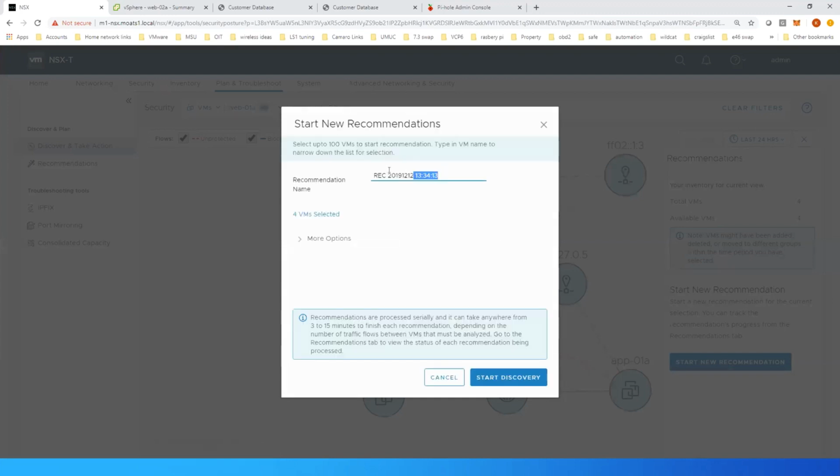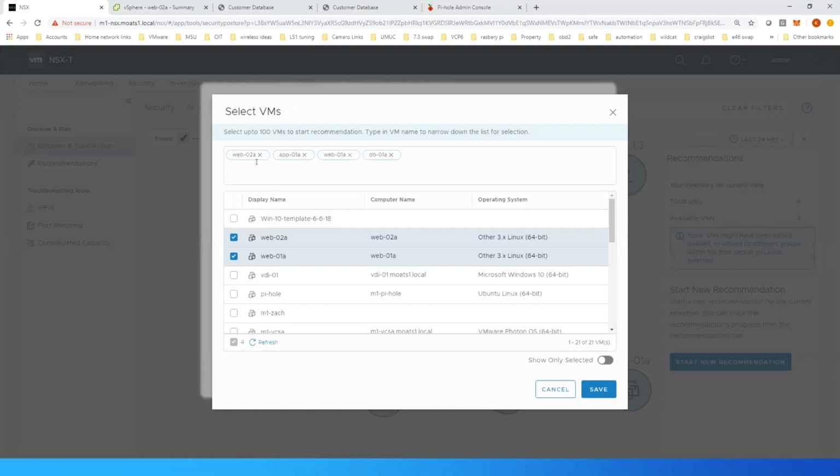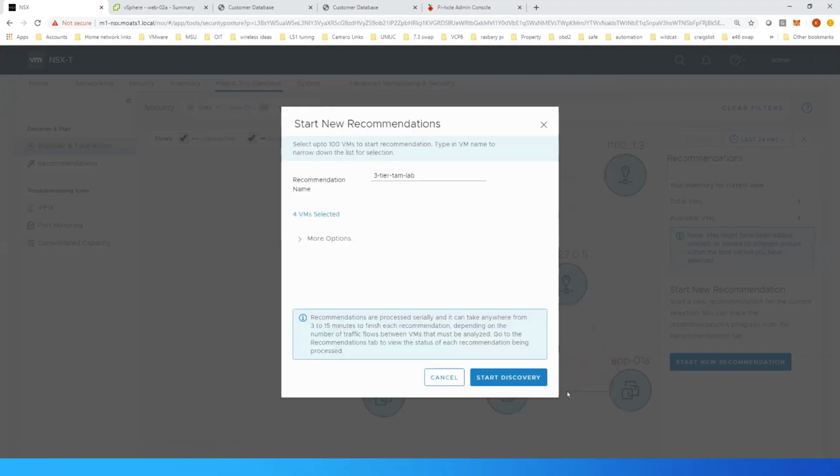And then we can name this recommendation whatever we want. So we'll name it 3-tier-TAM Lab. And then here, if I wanted to, or if I forgot a virtual machine or decided I didn't want to include one, I can come into the environment and I can exclude or include any virtual machine within the NSX-T environment into this recommendation with this screen here.